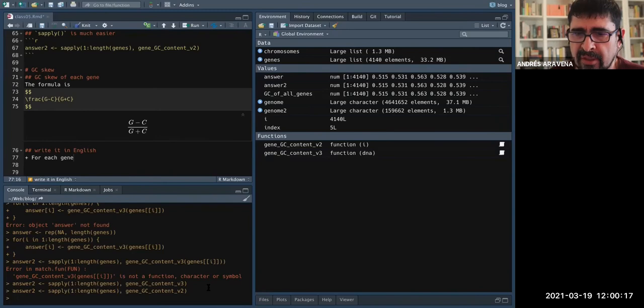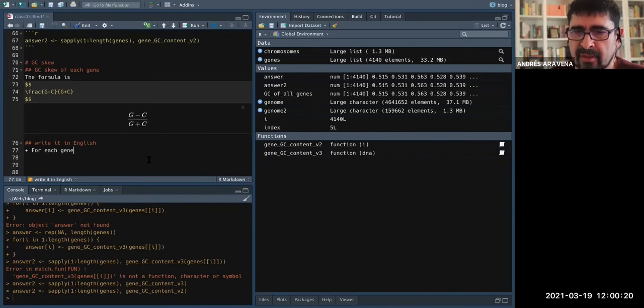So let's write in English. How do we solve this problem? Calculate GCSQ of each gene. For each gene, we do it separately. We don't need to do all genes at the same time. That is the first step in the problem. We can think one gene every time. Okay? Agree? Yes, no? Yes.